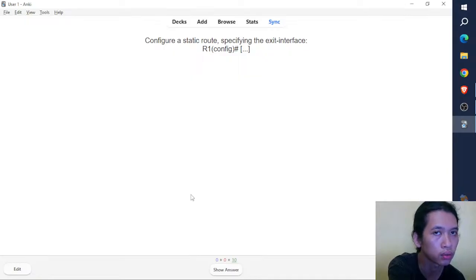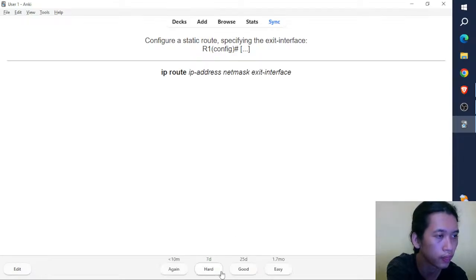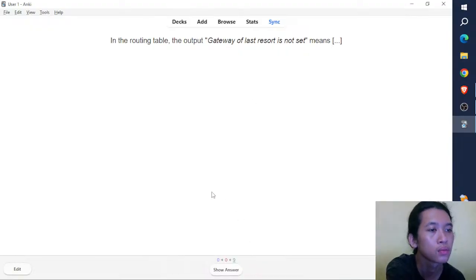So the command is IP route, IP address, subnet mask, and exit interface. In the routing table, the output "gateway of last resort is not set" means the router hasn't configured a default route.